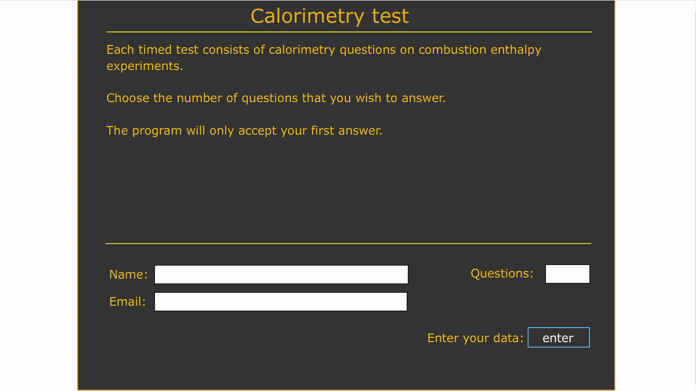Okay, Charco here, just to take you through the calorimetry tests. Typical experiment with experimental data. Let's have a look. I'm going to put my name in here, Charles Collingwood.